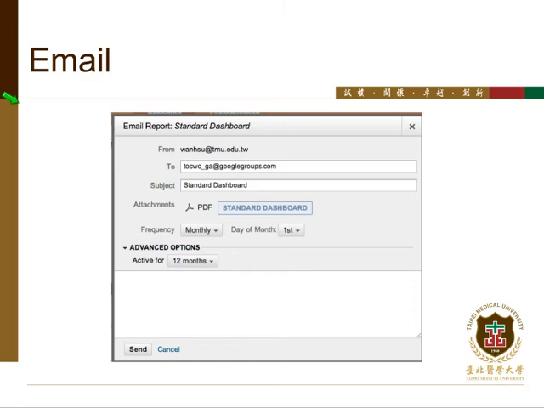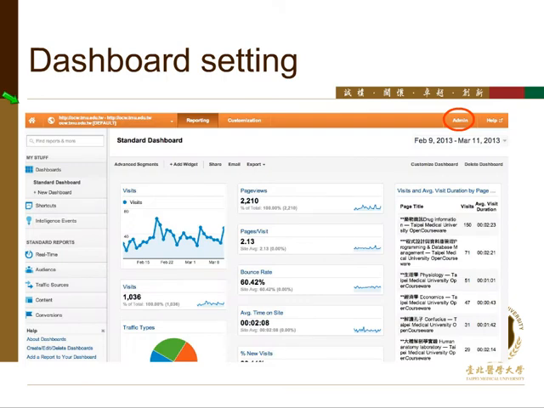This is our setting for Taiwan. We still use PDF file because we like the graphic parts. And they have an advanced option here, and it can set up the activation time. I think the longest one is 12 months. So after 12 months, you have to come back and look at it.